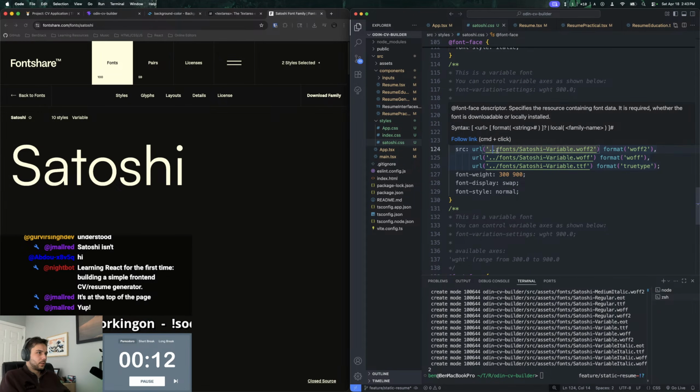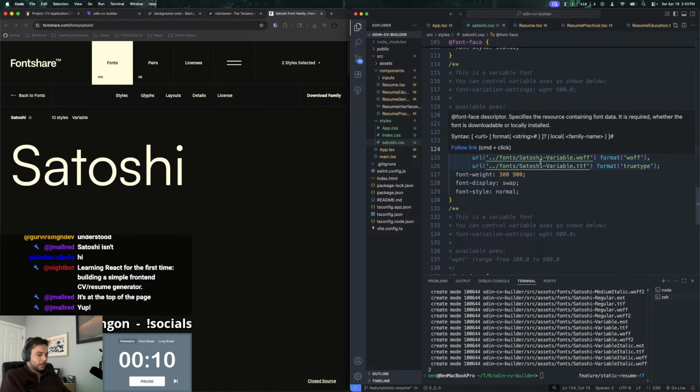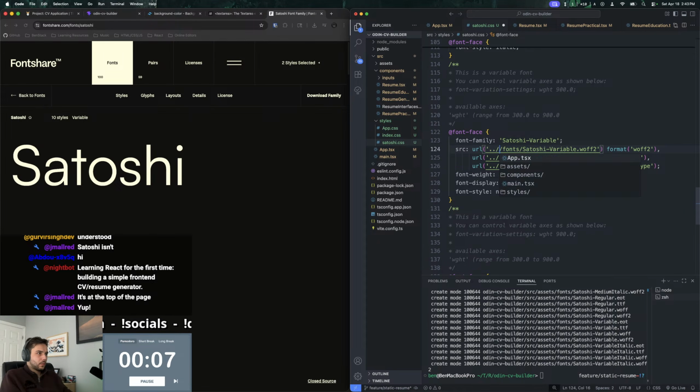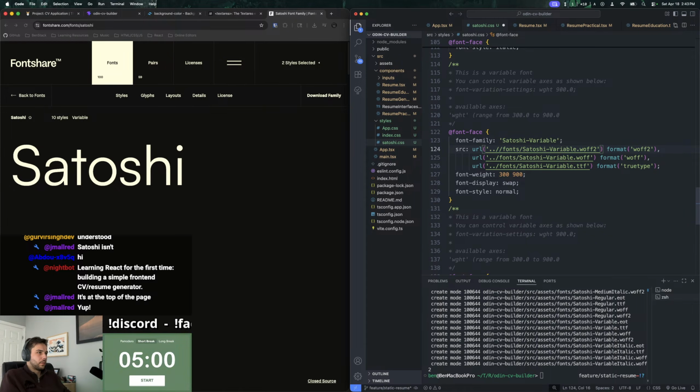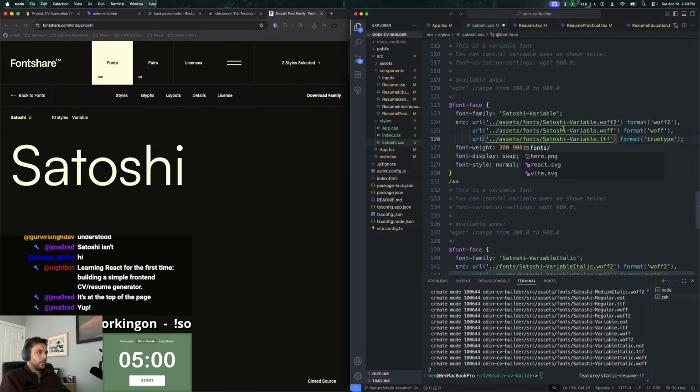Oh wait, let's make sure these are selecting the right thing. Because this is assets, fonts. What was it? Satoshi variable.woff. So I think it's just we go out of styles and then into assets, yeah. I need to change that for all of these. So I need to do that. So I'll do a control.